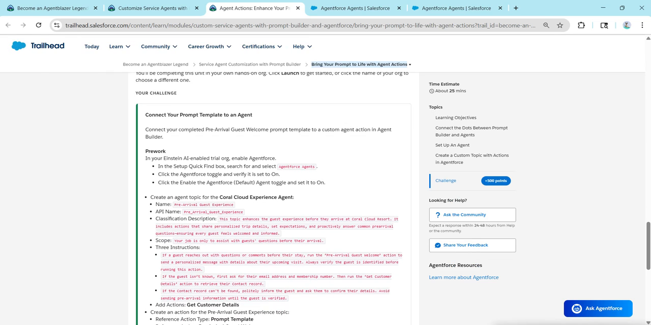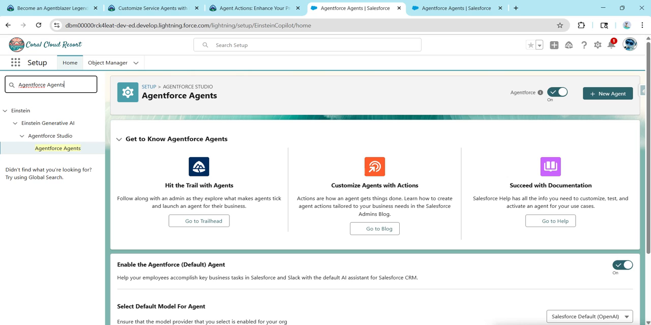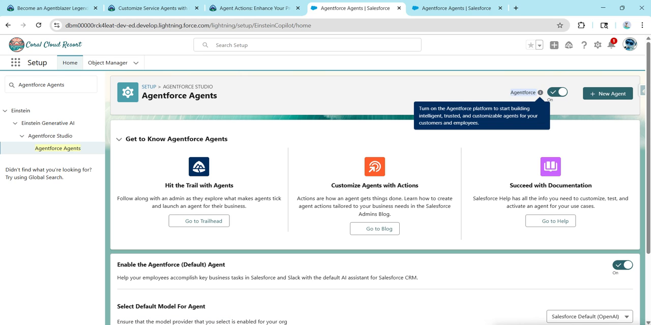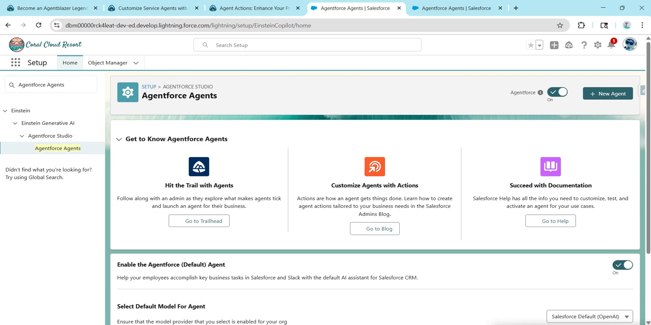For this, I'm just going to copy this Agentforce agent, and in Quick Find I'm going to paste it and click on Agentforce agent. Once we get into this page, we are going to toggle this Agentforce button on and then give a hard refresh so that we will get the Agentforce default agent enabled as well. So we are going to toggle that on as well. Make sure these two are done, and now give a hard refresh.